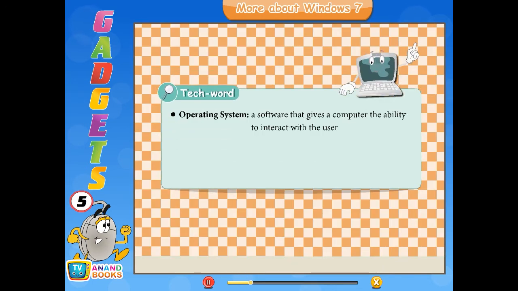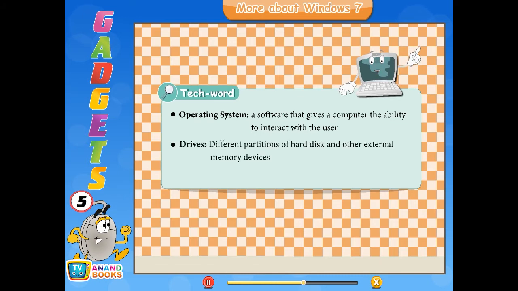TechWord. Operating system is software that gives a computer the ability to interact with the user. Drives are the different partitions of the hard disk and other external memory devices.